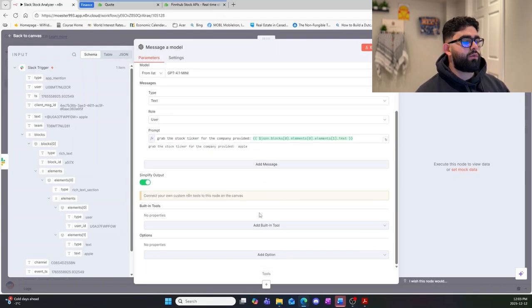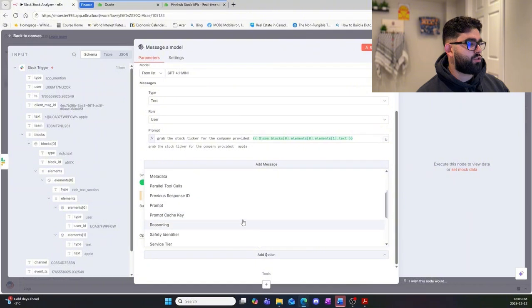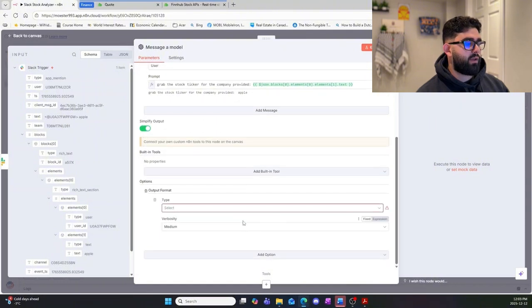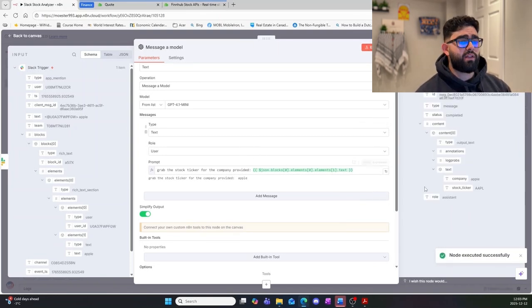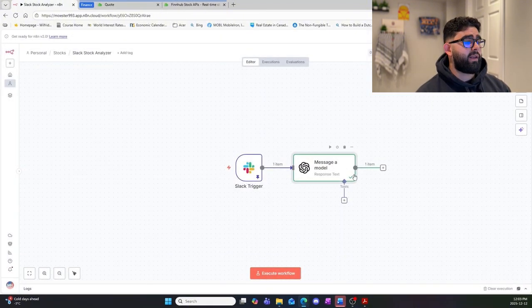Perfect. So now that we do this, we actually want to also go into our options, and we want to do the output format, and we're going to select it to be JSON object. That way it's actually going to output a schema and not just one big block of text. We're going to execute this, and you can see we now have our stock ticker returned. So nice and simple, we have everything here.